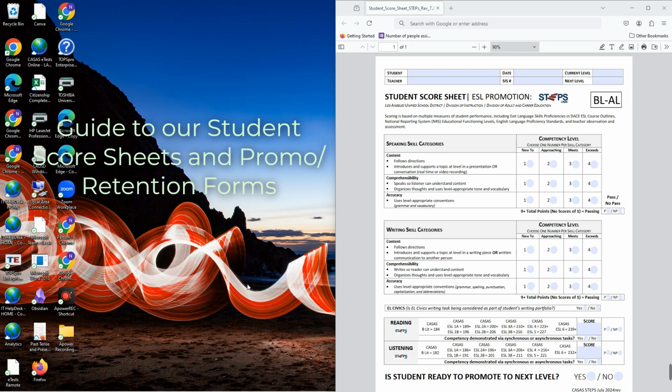I've been seeing really great things happening in the classroom. I've been visiting them a lot and trying to help out however I can. I'm really excited to see all these students promoting, moving on to the next level, and really enjoying our school. This is going to be a quick overview of our student score sheets and our promo retention forms, with any note to any changes or updates that have happened.